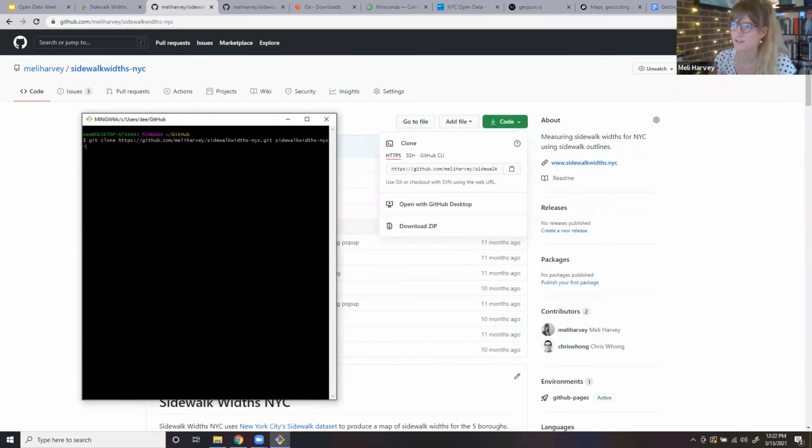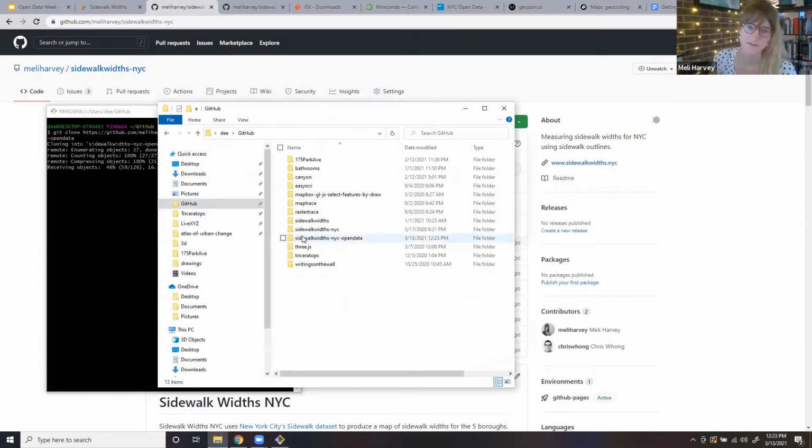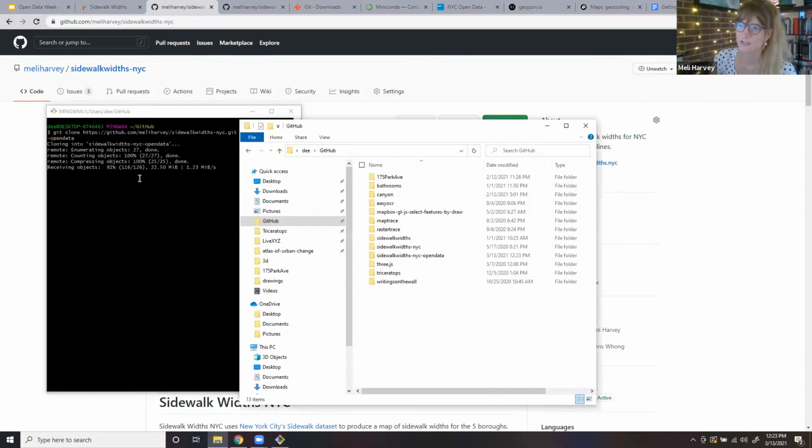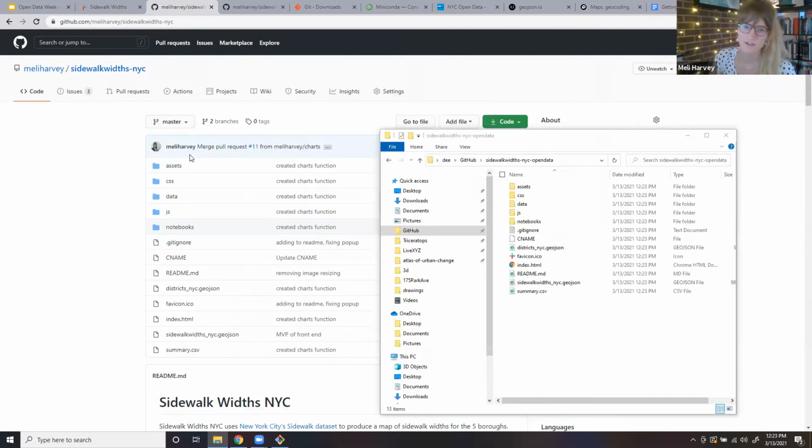So, Sidewalk Widths NYC Open Data, and that starts copying all of the code from the project. If I go back to my GitHub folder here, you'll see that now I have a new folder called Sidewalk Widths NYC Open Data, and that's where all of this data is being downloaded. So here you can see the same folder structure on GitHub. It's all now on my own computer, and I can use it however I want.